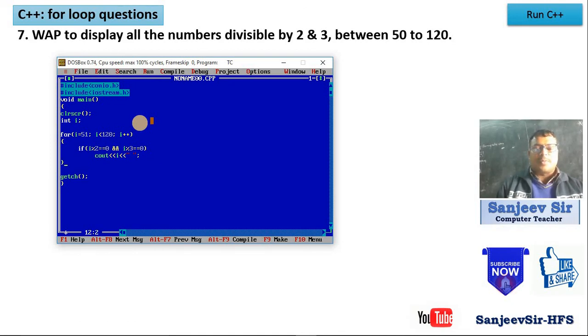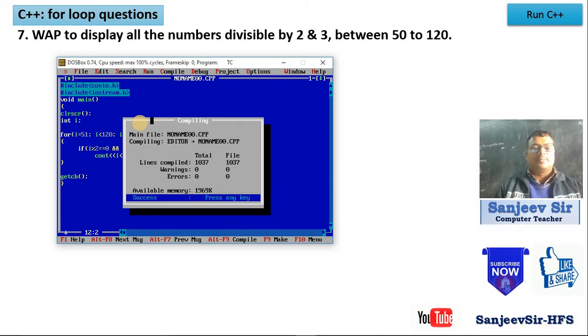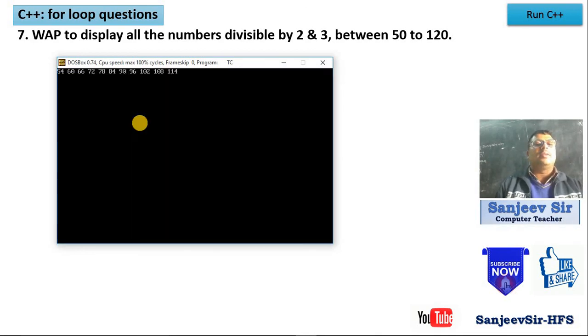Now check this one, Alt F9, is there any error? No error. Control F9, see the output. After 50, 54 is the value which is divisible by 2 and 3 both.